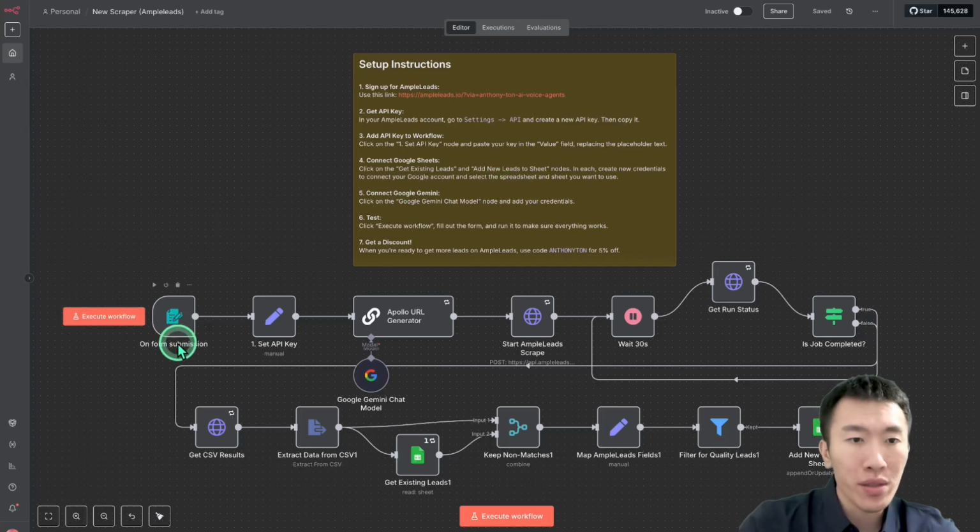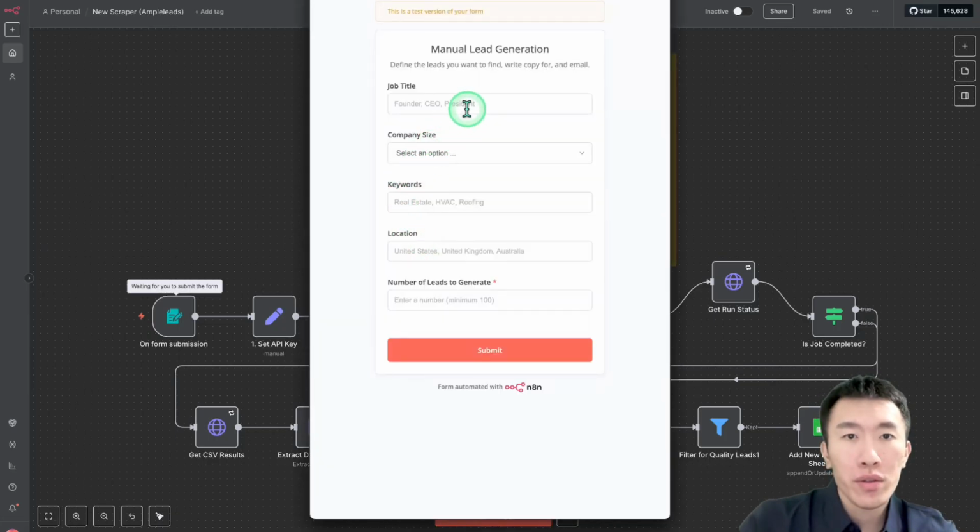So as you can see, we're just going to start with an on-form submission. We can hit execute workflow to bring that up. Basically, what we're doing here is giving our workflow some information so that we can create a URL to send to something called AmpleLeads, to scrape the leads from Apollo.